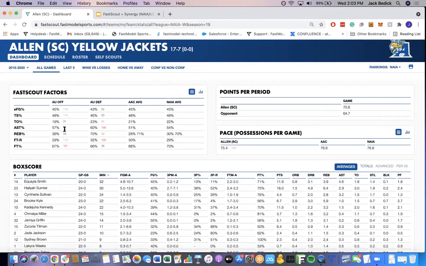You'll also notice some numbers to the right of each stat. Those are the rankings relative to, as you can see in the top right, NAIA. Gray is middle of the pack, green is above average, and red is below average.